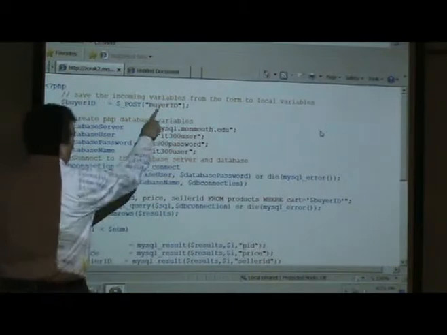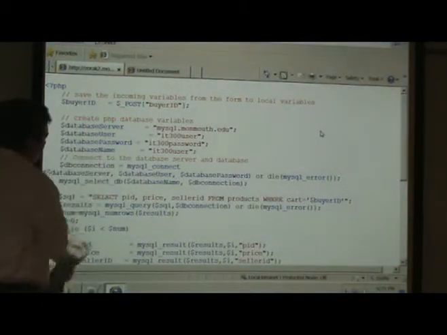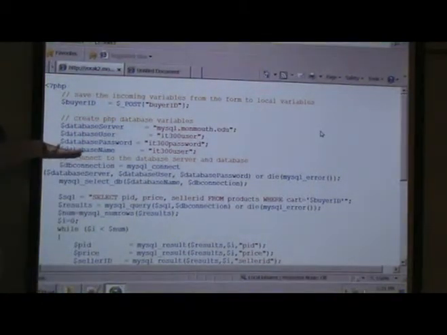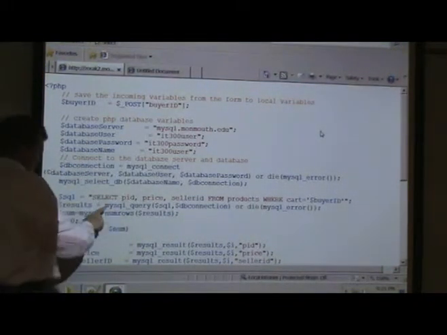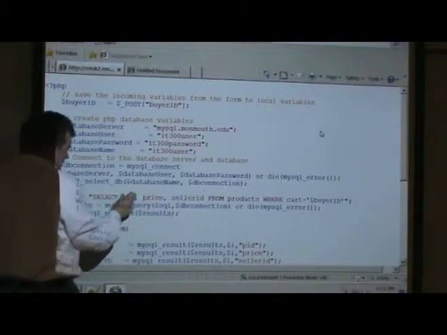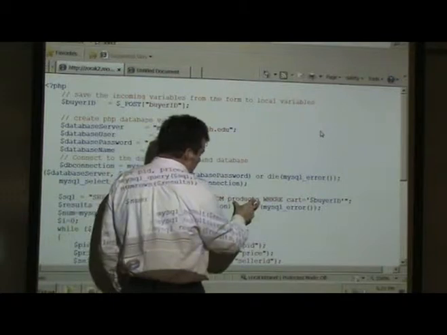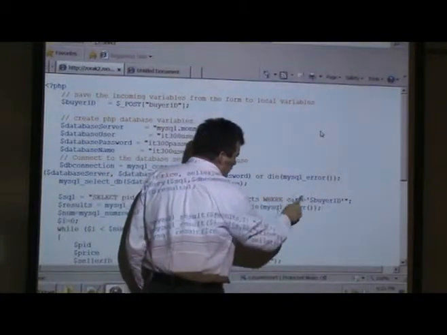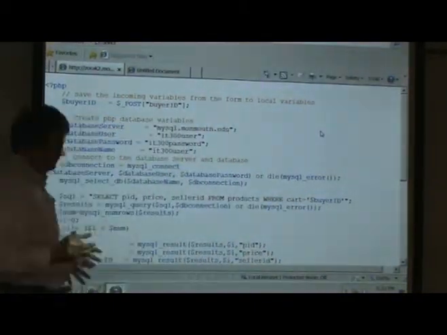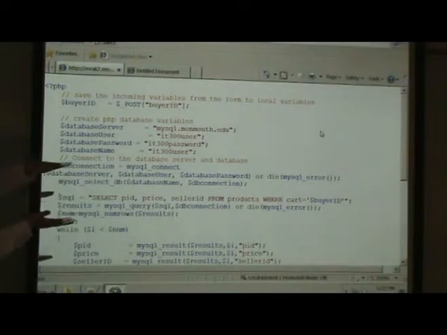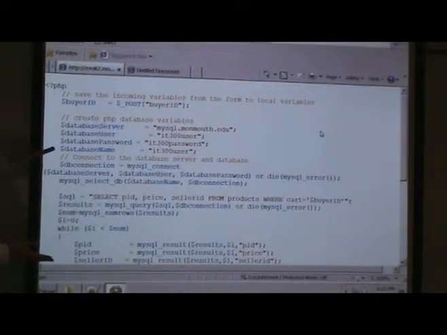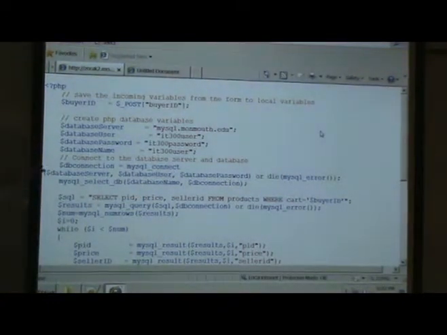We receive a buyer ID, so we save the buyer ID. Once again, log into the database, connect to the database server, connect to the database, and the SQL line we're going to submit here is select the product, the price, the seller ID from the products table where the cart field equals whatever my name is. So that's going to return all the records in the products table that are currently in my cart, meaning the cart field is set to my name.